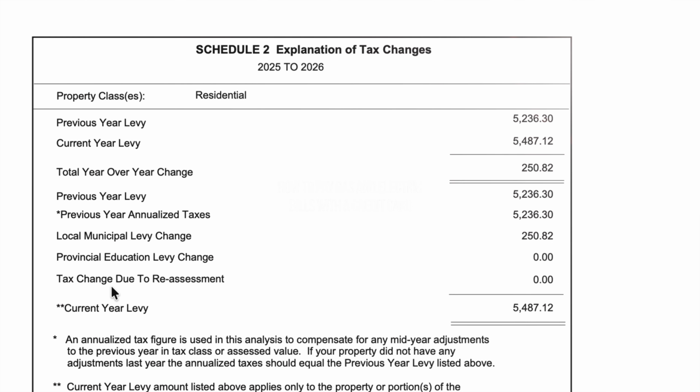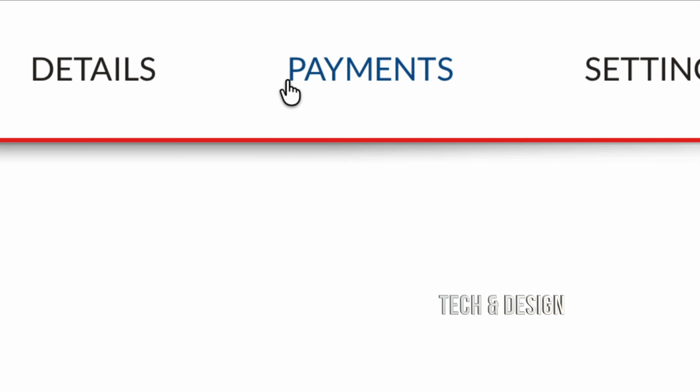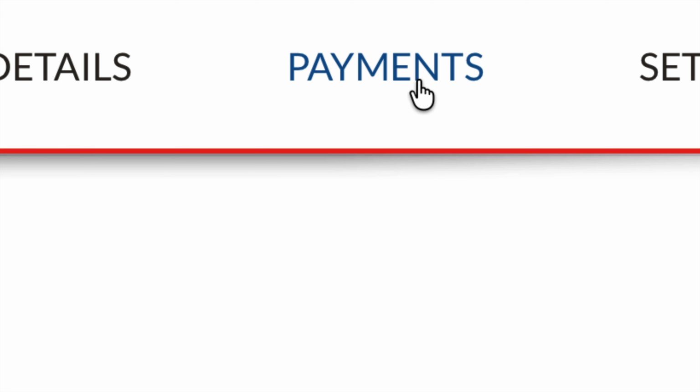So first of all, go into a web browser and then open up your credit card account. Once you log into your credit card, you're gonna have to look for something like this. It says payments. So right now I'm logged into my credit card account.